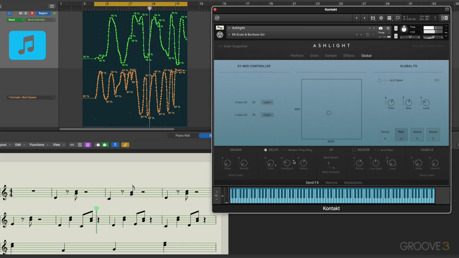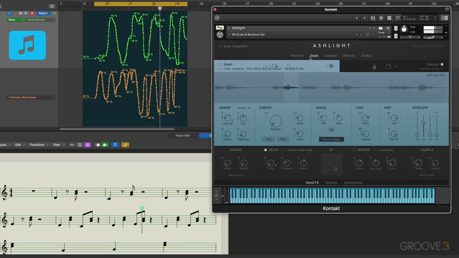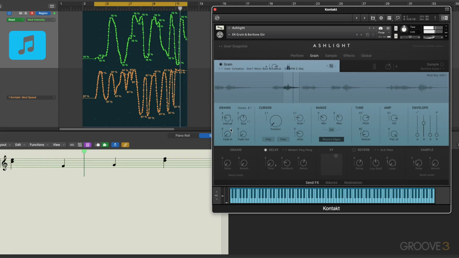So we can get to the send effects on any of these pages on the bottom. Let me put both engines on. Let me start with one. So with the grain engine, the way it works is we have a send amount for delay and reverb send effects. And then for the sample engine, we have the same send for delay and reverb send effects. And then we have the delay parameters here and the reverb parameters here.